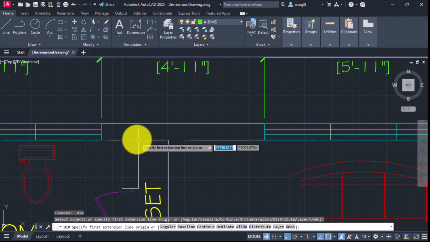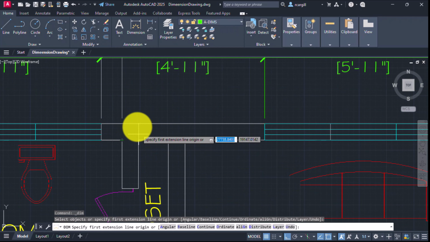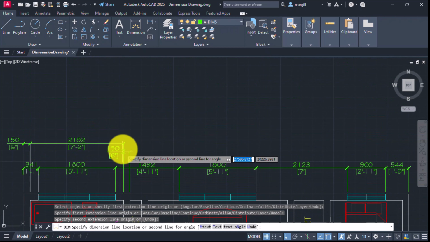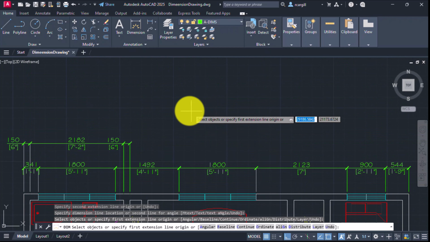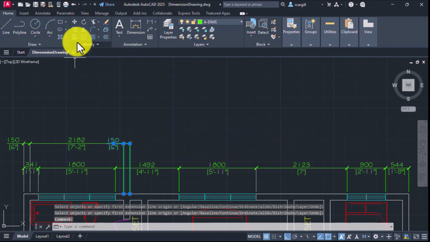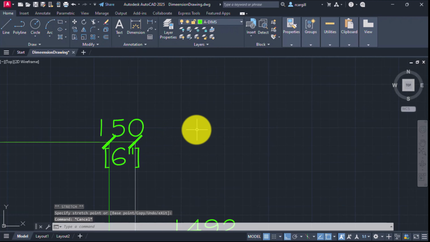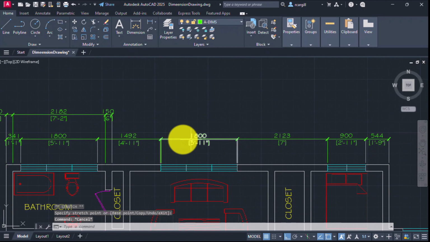So I'm going to come here. So I want to dimension this wall width now. So I'm going to come here, bring my mouse up to here, come here. Then I can dimension that and so on. So for example, I could move this and bring it to the center like this if I wanted to, and so on. So you know, there are multiple ways you can go about doing this.